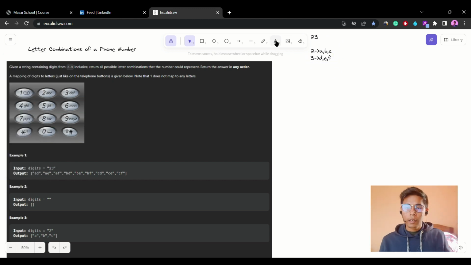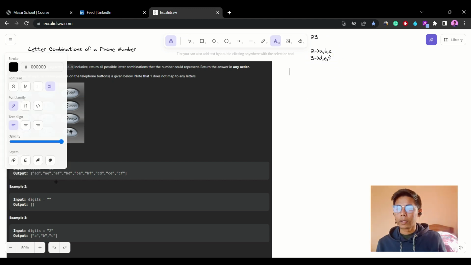Let's first see what they want. You can see they want an array; the return thing is an array. Then first we have to take a resultant array. Let's take that first: answer is equal to an empty array.